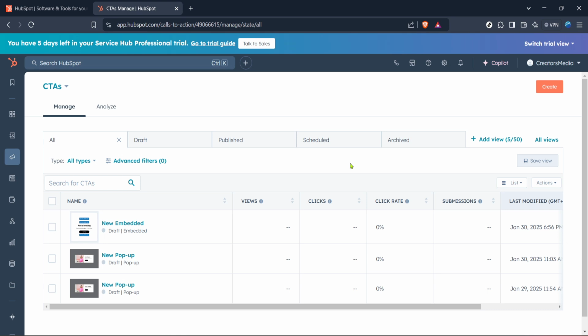And that's it, you've successfully exported your CTA performance data from HubSpot. Keep in mind that this exported data can be incredibly insightful. It lets you analyze which CTAs are driving engagement, helping you make data-driven decisions for future marketing strategies. Consider sharing this data with your team or integrating it with other analytic tools for even deeper insights.